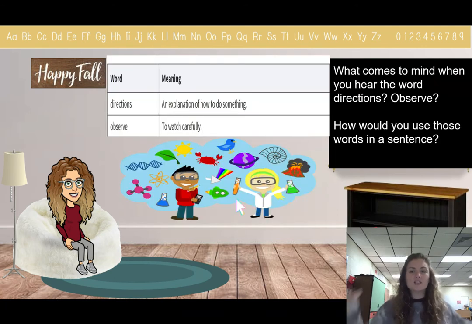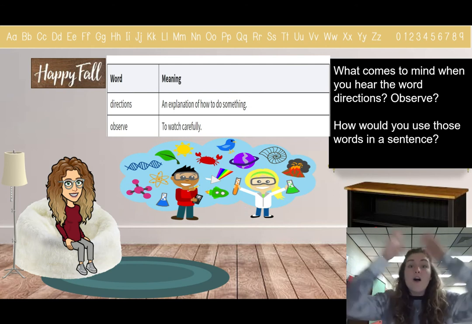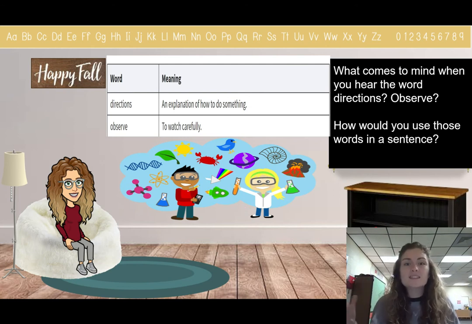All right, and here's our deep dive. So we are talking all about vocabulary right now because when we are reading informational books, there's a lot of vocabulary. There are lots of words that we need to understand the meanings. So we have 2 words that we are going to talk about just a little bit. So when you hear the word directions and observe, what comes to your mind?